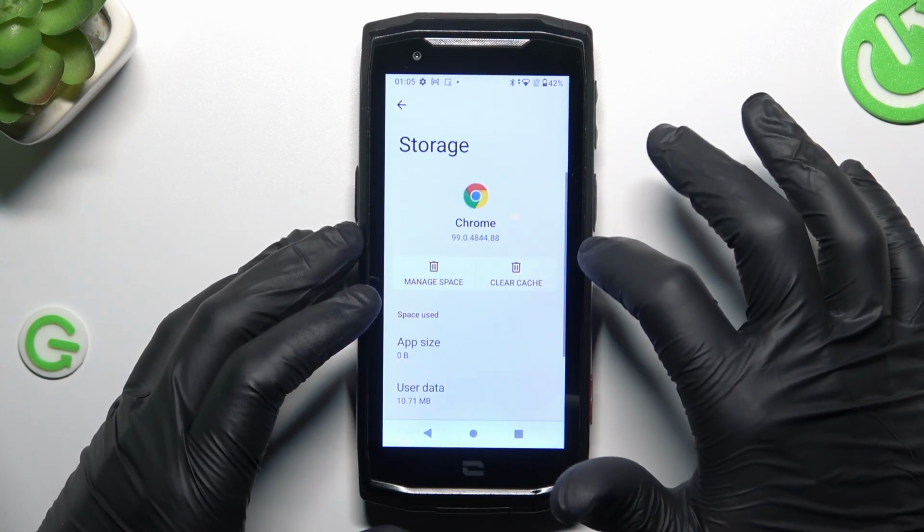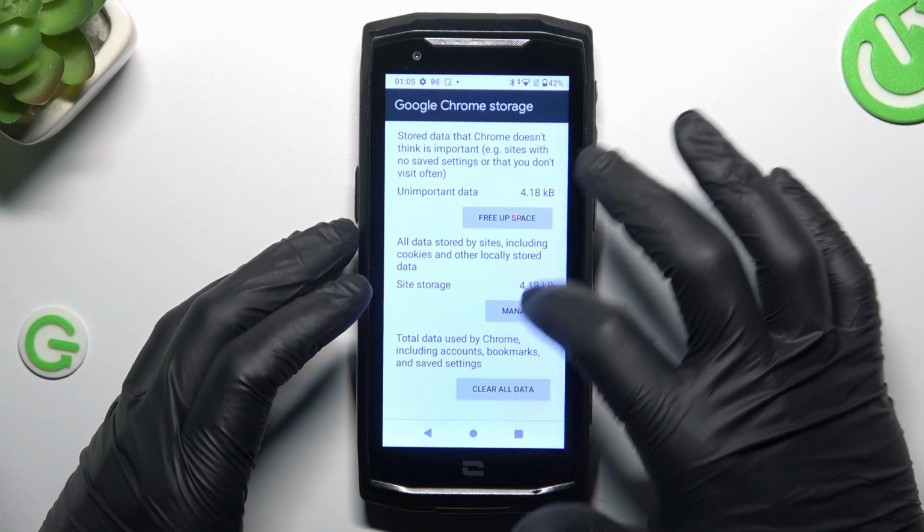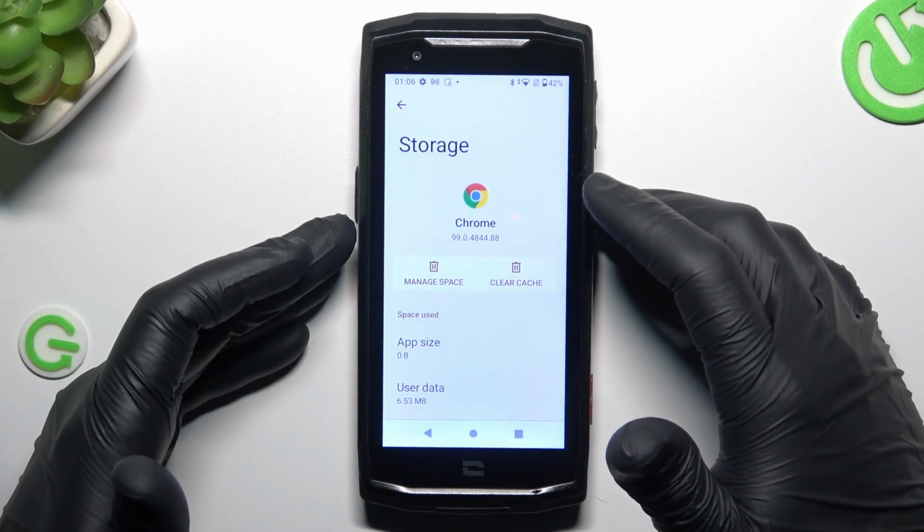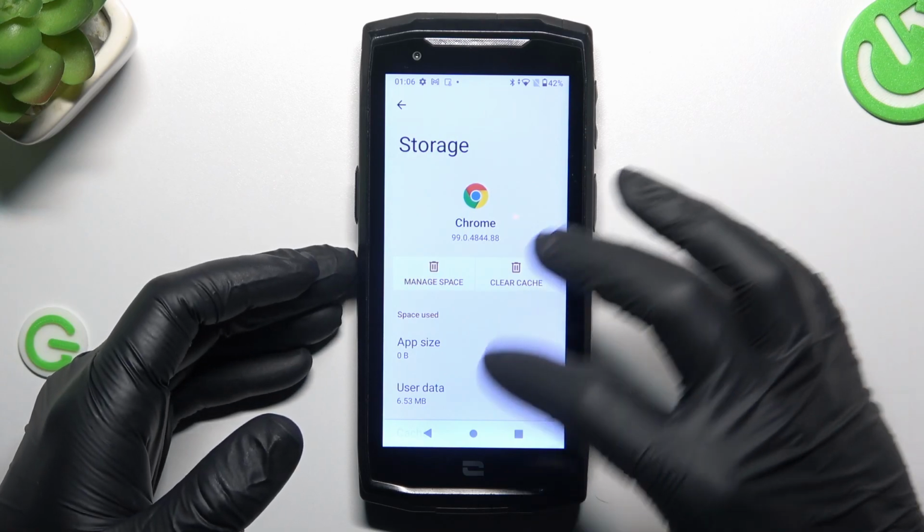Then tap on the storage and cache, choose manage space, and tap on clear data. Choose OK. And after that your web browser should be free from notification software.